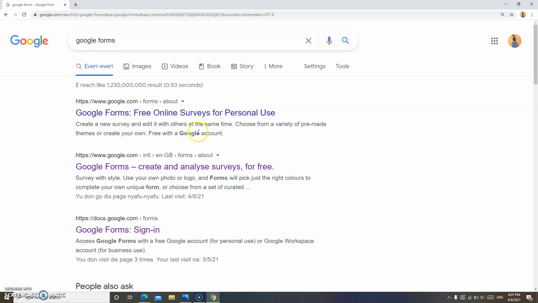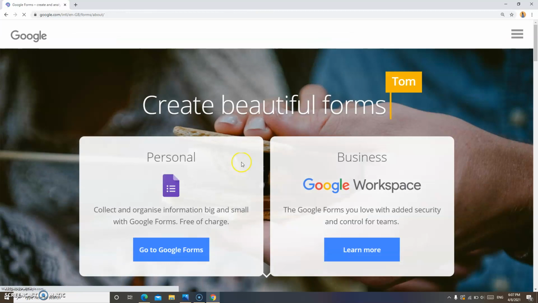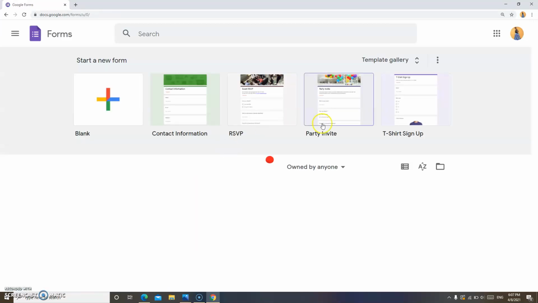All right, so it brings you different options. You go to where you have create and analyze surveys for free. I like the free versions. Okay, so let's enjoy the free version. You need to have a Google account. You have to have a Gmail if you want to move on with this. Okay, so I will go to personal, go to Google Forms.